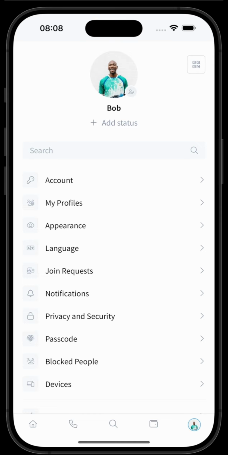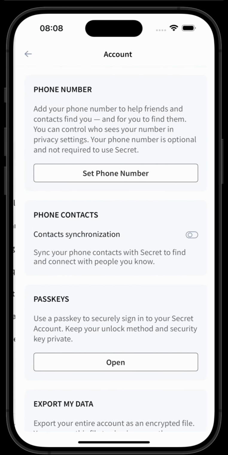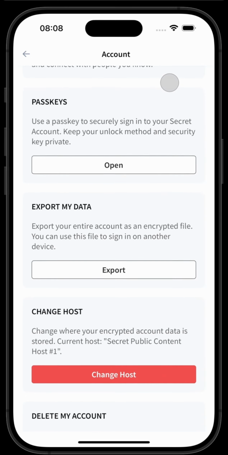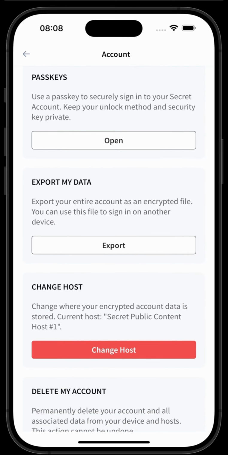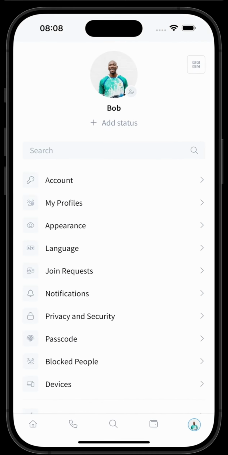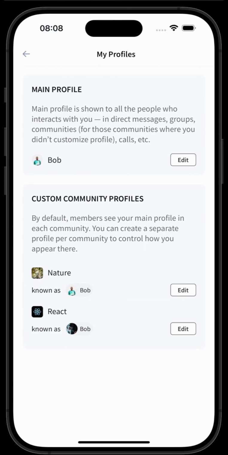Let's go through each item in the user settings. First up, the account section. Here we can set or change our phone number, sync phone contacts to find friends, manage passkeys, export our data, change our account's host, or delete the account entirely. Let's go back. Next, the My Profiles section. This is where we can customize both our global profile and our community-specific profiles. Let's go back.